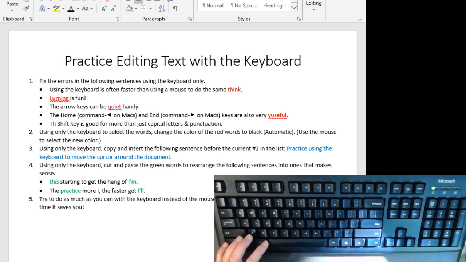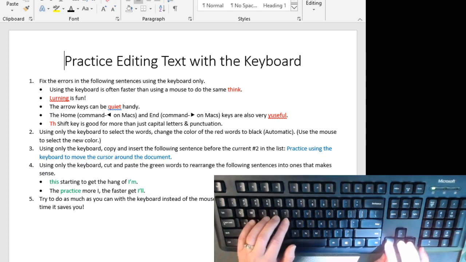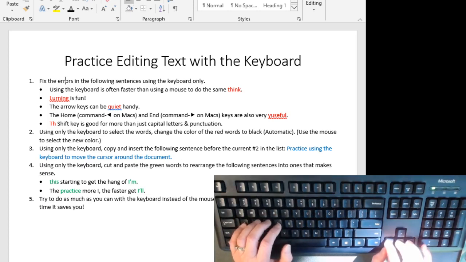Let's see what I mean by now putting into practice what I was talking about. I've got a Word document here that I created, and we're just going to follow along in the instructions to practice using these 3 techniques. Number 1 says, fix the errors in the following sentences using the keyboard only. So I'm going to use the down arrow to get to where that first error is over at the end of this first line, and then the end key to go to the end, left arrow over, and then I'm going to backspace and type the G to replace that K.